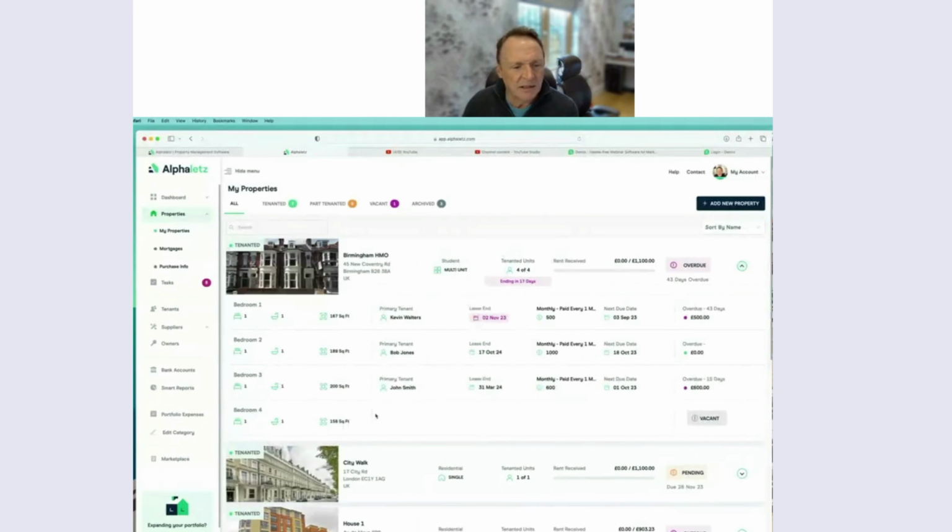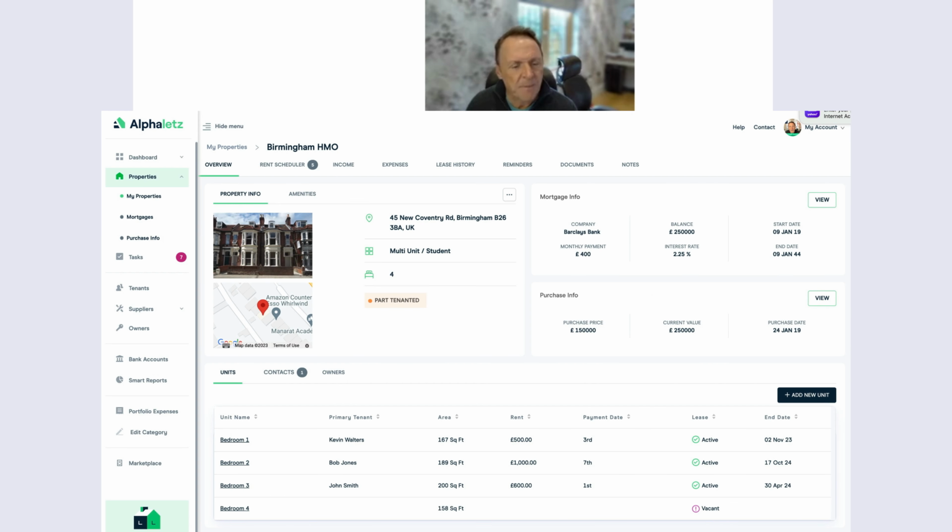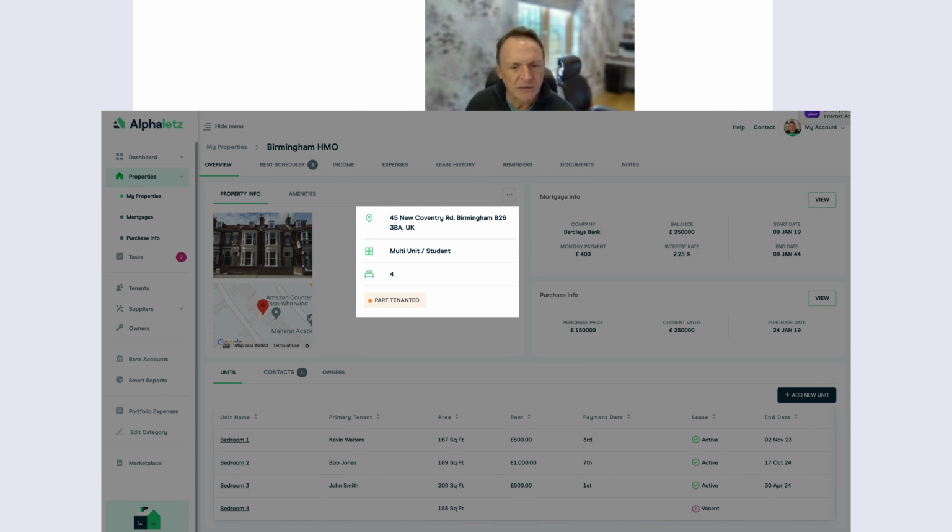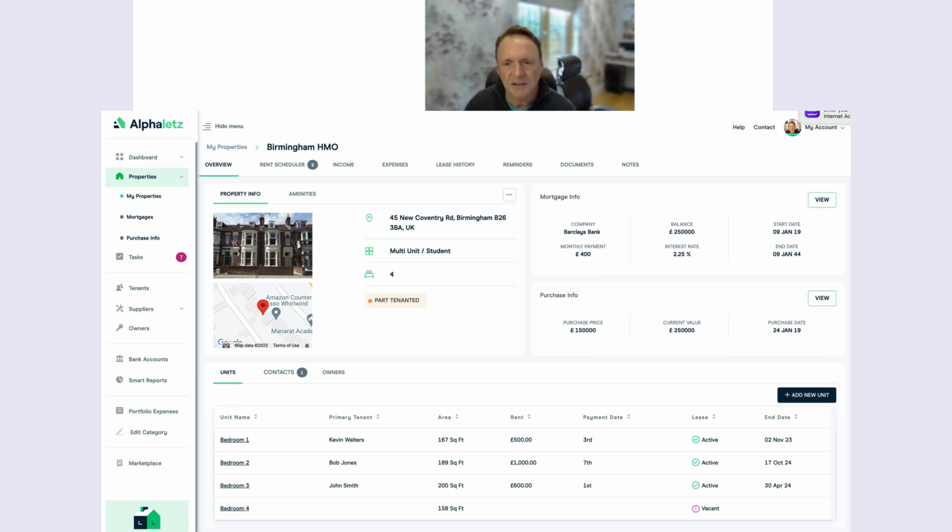So if I click on, well, I'll go to the HMO to start with. So I'll click on the property page here. And here we have the property page of the Birmingham HMO. I can see I've got the address here. I can see it's a multi-unit. I've also got, it looks like this is a student HMO. We've got 4 units, it's part tenanted because we can see we've got 1 vacant here.